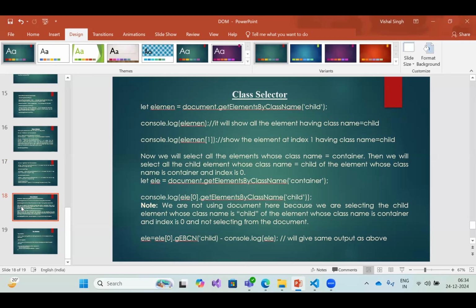Okay. So similarly to get element by ID, we have get elements by class name. It won't give us only the first element with that class name. It will give us all the elements which contain that class name. Okay, that's why it's a multi selector.